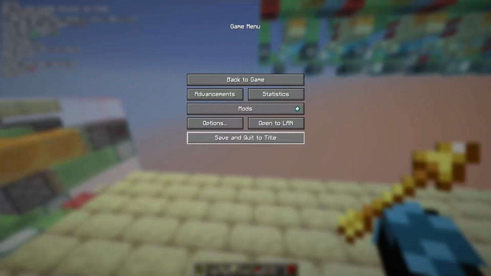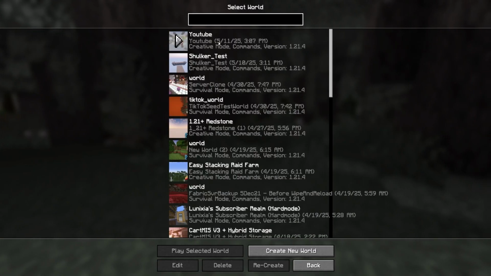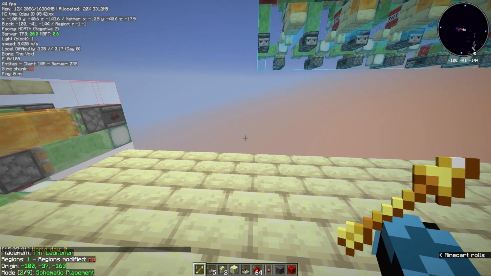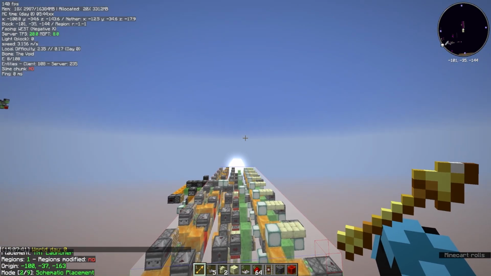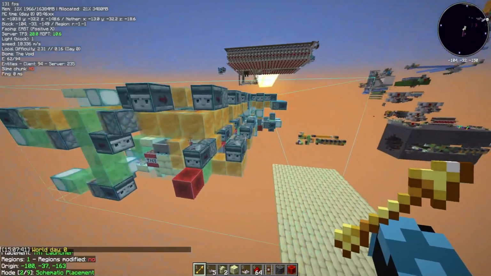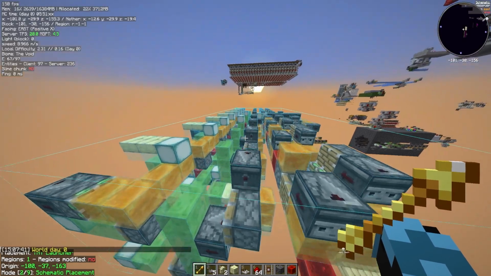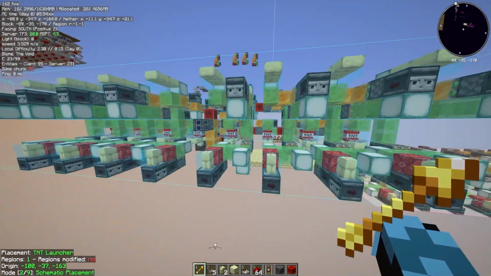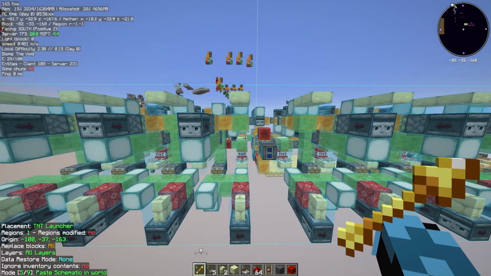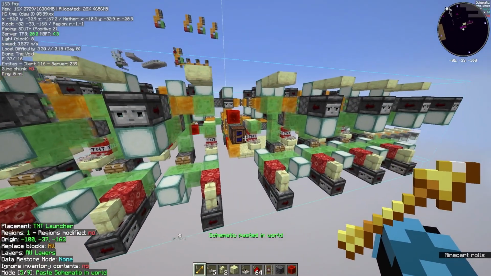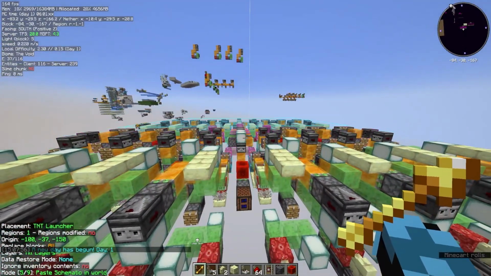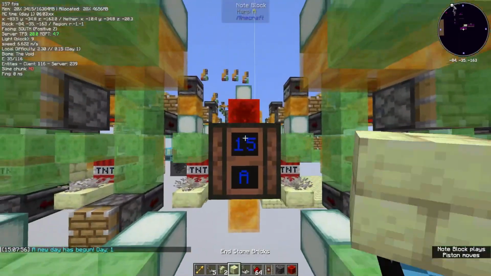If I were to close the game, just exit the world and go back in, that one's gone. It's gone. This one's still here though, because this one's from disk. Just some things to know about the cloning. But I can still take this, since I'm in creative, I can go to paste schematic into world and paste it. And then also run it.